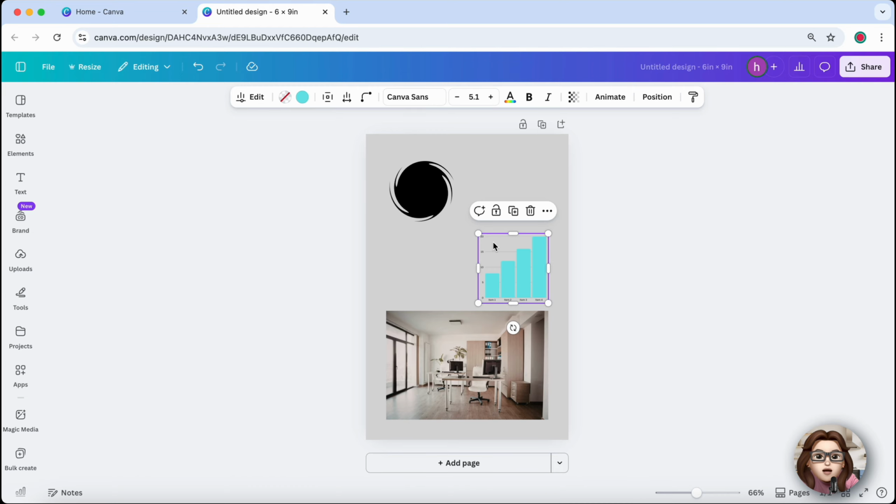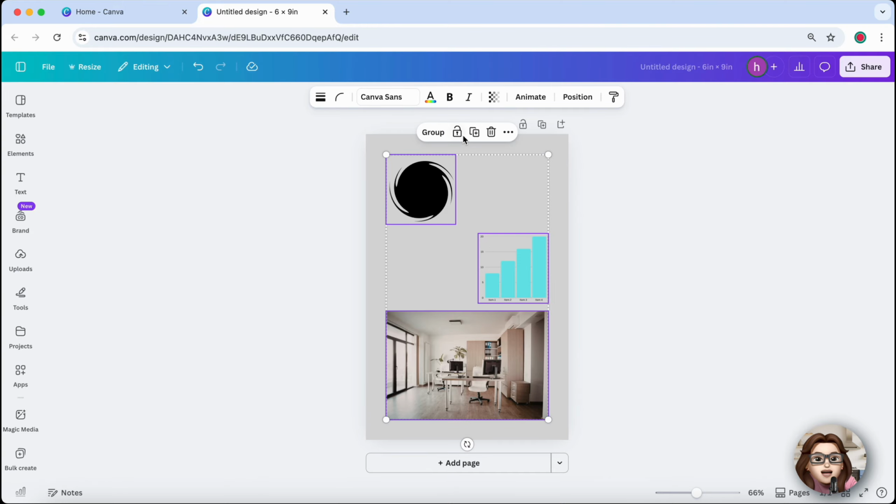Here's a helpful bonus tip. If you don't want something to move accidentally, select it and click the lock icon at the top. This keeps it in place while you adjust other elements.